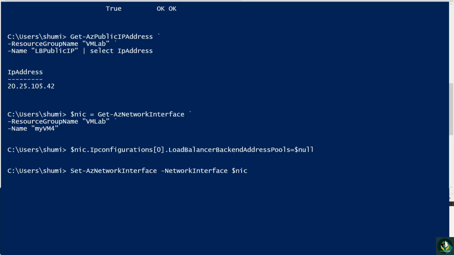So, to remove a VM from the load balancer, it requires you to retrieve the configuration of the attached NIC, detach the NIC from the load balancer backend address pool, and then to update the NIC. This process requires three commands.